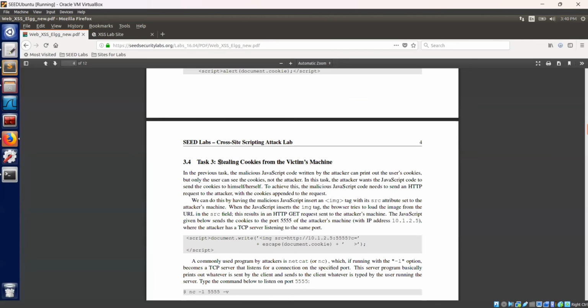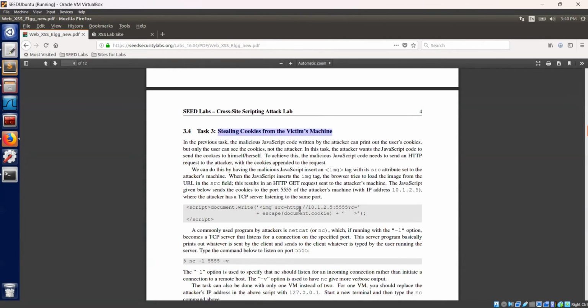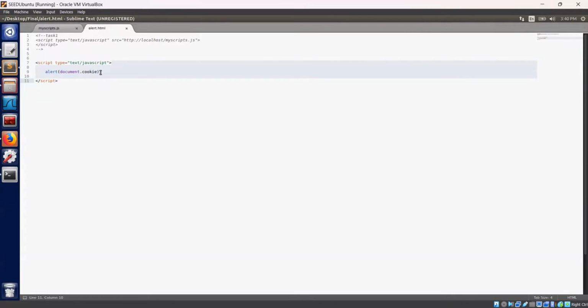Our task is stealing cookies from the victim's machine, so that not only the user will see the message; others will also see the cookies in their terminal. As you can see here, by using netcat, we're going to see what cookies are displayed for the users. So let's modify our code accordingly. Let's open our Sublime Text and modify this.